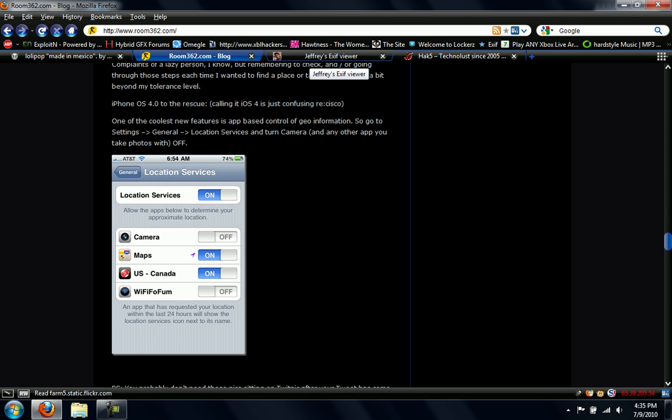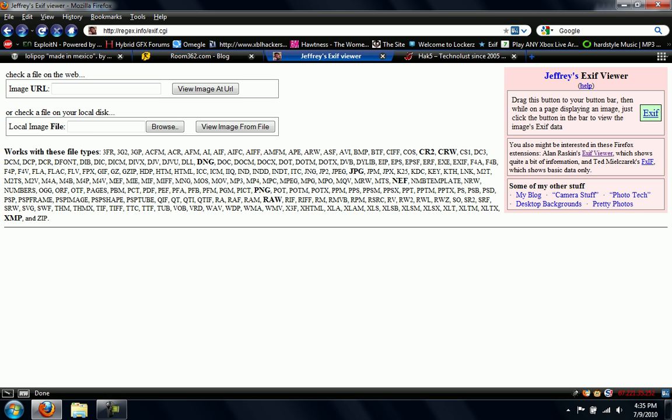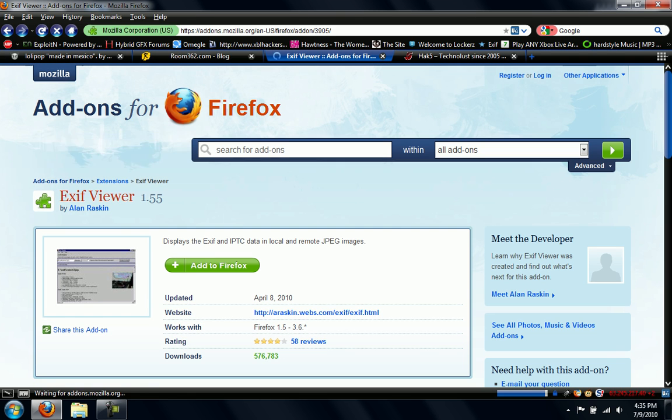Now let me show you how to use it. So Jeffrey's EXIF viewer, I'll put it in the description. You can just put in the URL or upload an image, and it will give you the EXIF data. But what I use is Alan Raskin's EXIF viewer, which is a Firefox plugin that I will also include in the description.